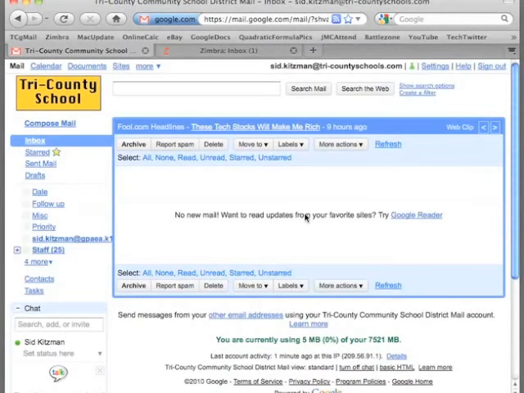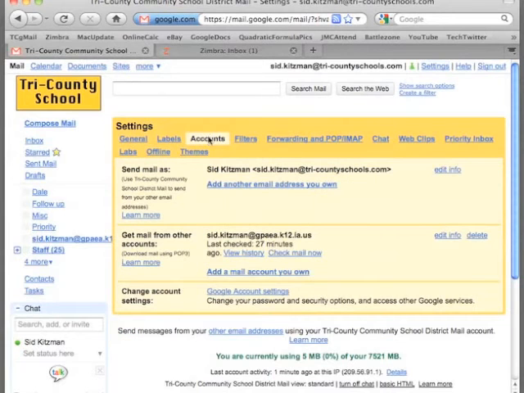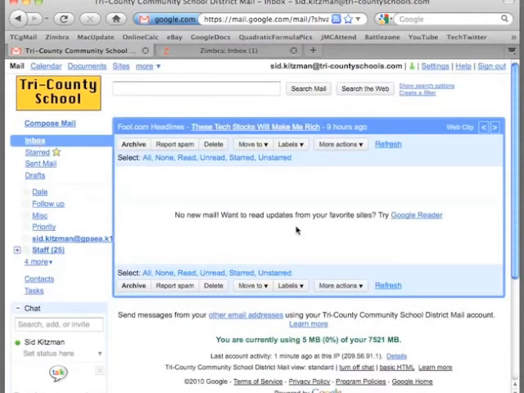Now, another thing you can do to get that mail from the AEA account is go up here to Settings, over to the Accounts tab again, and in that Get Mail from Other Accounts, you'll see a link that says Check Mail Now. Click it, and it'll go there and check for any mail. And it should eventually pull that mail into your inbox.